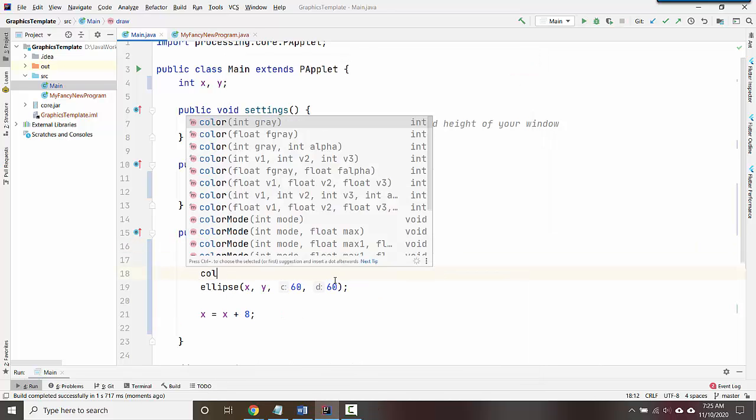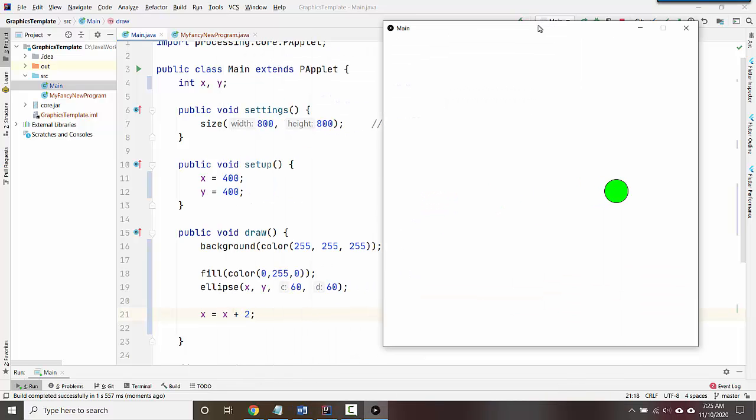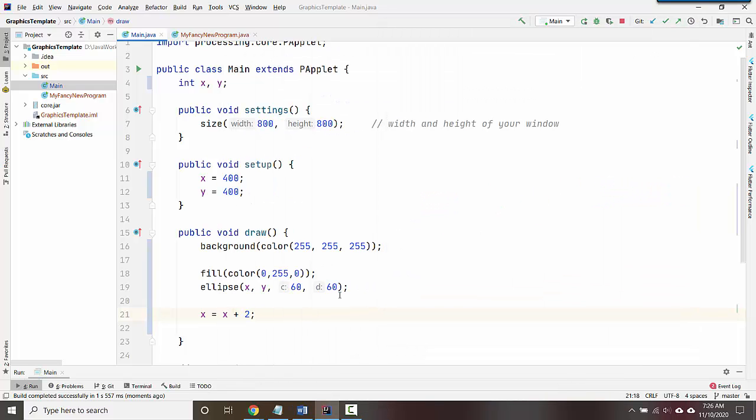Let's color the circle because I think it's nicer to have a colored circle. I like green. And let's slow it down again so we can see it better. All right, so now we've got a moving green circle. Take a guess right now. How do you think I would move it left instead of right? Go ahead and try it on your own computer.